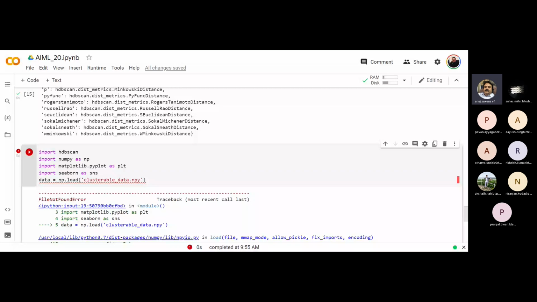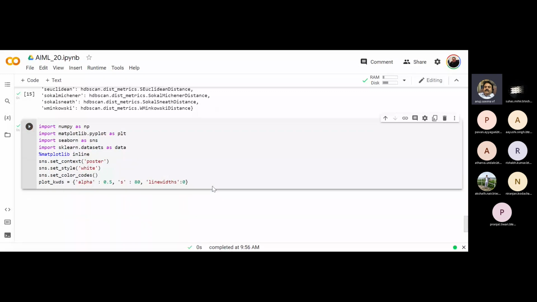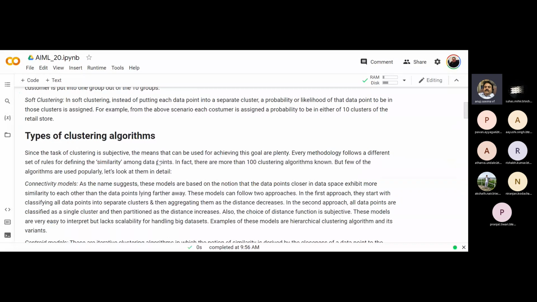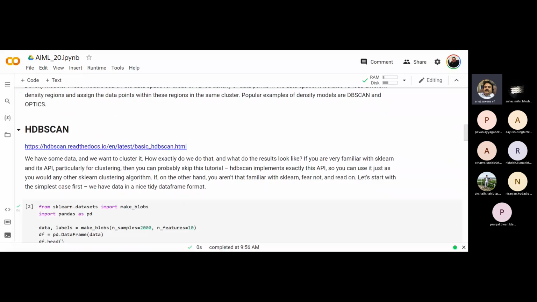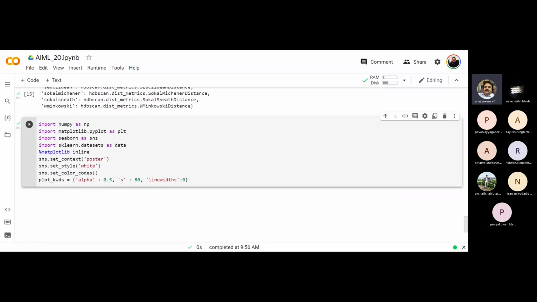Let me see if I can get something better. But for all this we need the data sets. We can have the data set, so we can have sklearn as data, and then we can create the data. Let me change a few things here. Imported from sklearn, so let me do that first. Let me see if I can upload this data. This one is fine because we have datasets as data. Earlier it was datasets as make_blobs. We were importing make_blobs, but we are importing data now, so it should work.